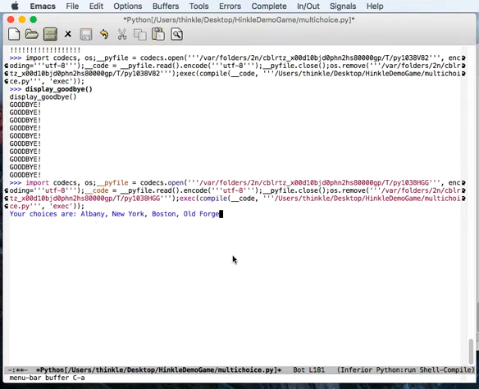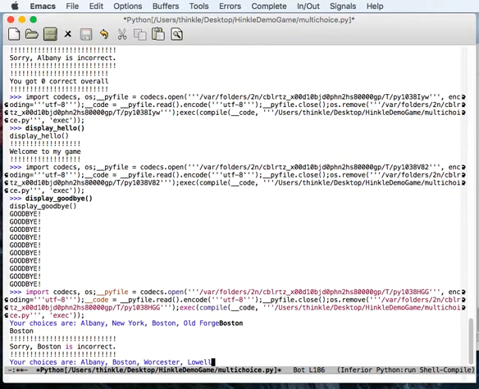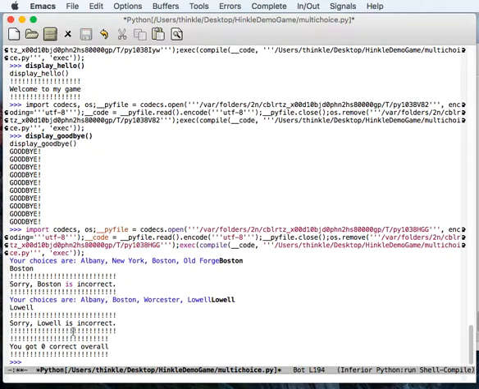It's telling me your choices are. Apparently my code doesn't yet display a question, so I'll just type something. Oh, Boston. Oh, Boston's incorrect. Well, that's too bad. Lowell. Oh, Lowell's incorrect. Okay, so I got 0 correct. That's a lovely game I've written.